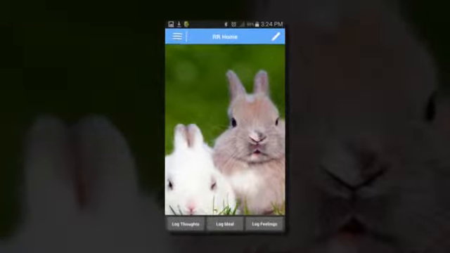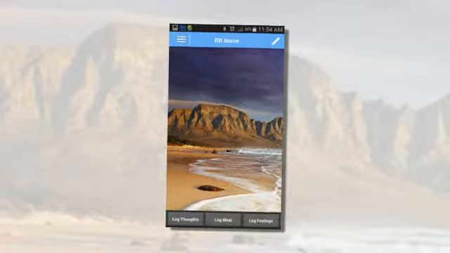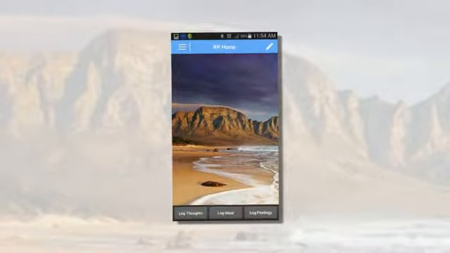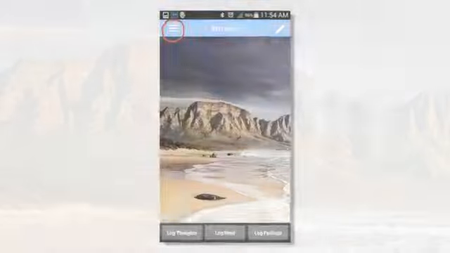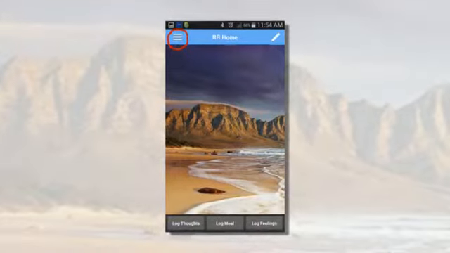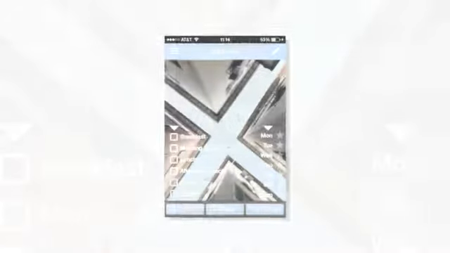This is the Recovery Record home screen. Don't worry if the background picture you see is different. Just like many features of the app, you can personalize your screen to display your favorite images. From the Recovery Record home screen, you can log your thoughts, your feelings, or a meal. You can also access the other app features by clicking on the icon in the upper left-hand corner. This icon looks like 3 parallel lines, and it is the main Recovery Record menu.